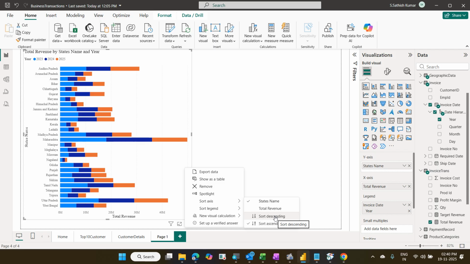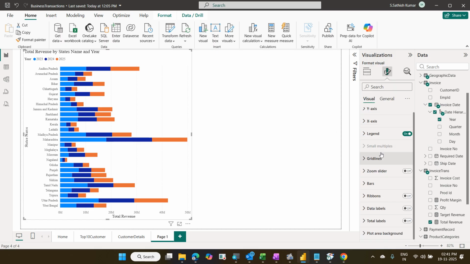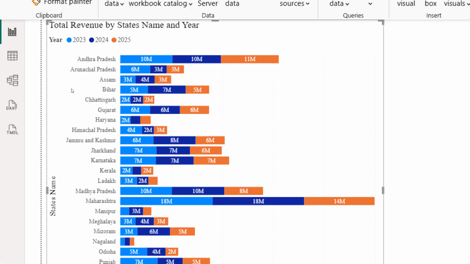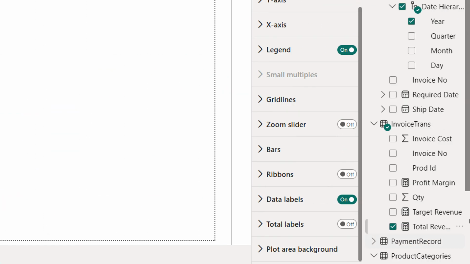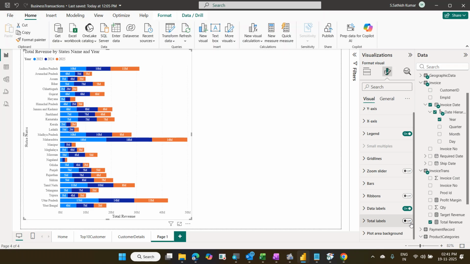Now, one more advantage we have in Power BI is, for Andhra Pradesh, this is 2023, this is 2024, this is 2025. So let me go to the format of this visual and scroll down. There is an option called data label. Switch on the data label, where it shows the data label: 10 million, 10 million, 11 million. And one more option is available here, total label. This is not possible if you are using something like Excel.